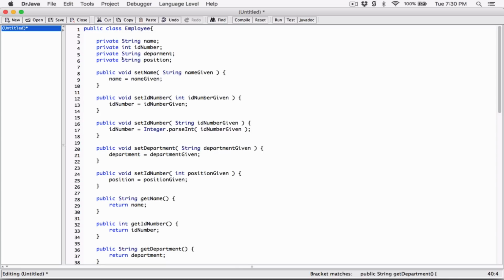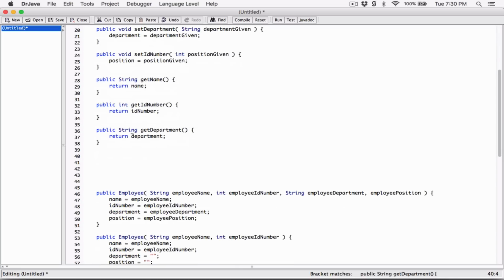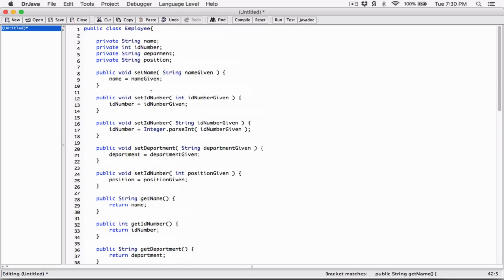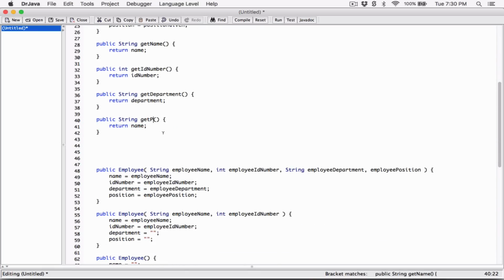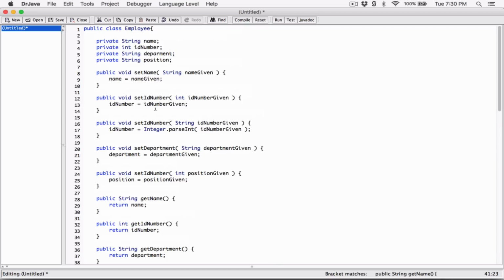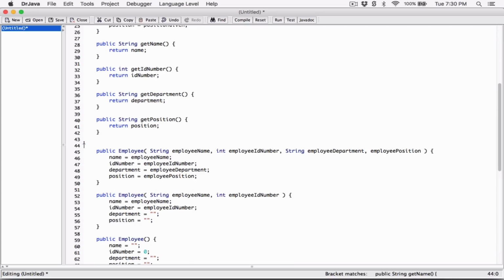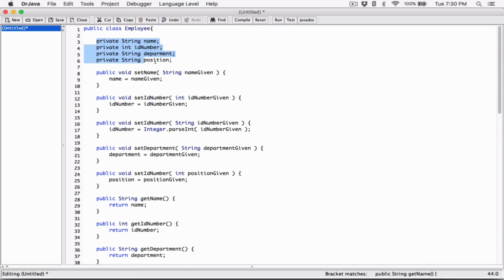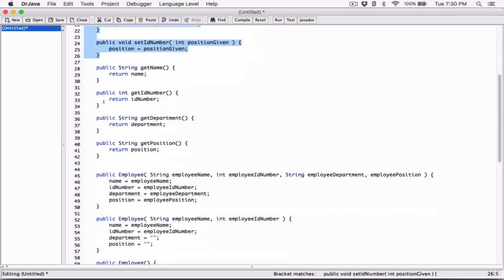The next getter we are setting is for the position. So the position is returning a string, and we're going to call it getPosition. Here, and we are returning the position. Okay, so now we're done with the class. We have our fields, we have our mutators or our setters, and then we have our getters or our accessors.